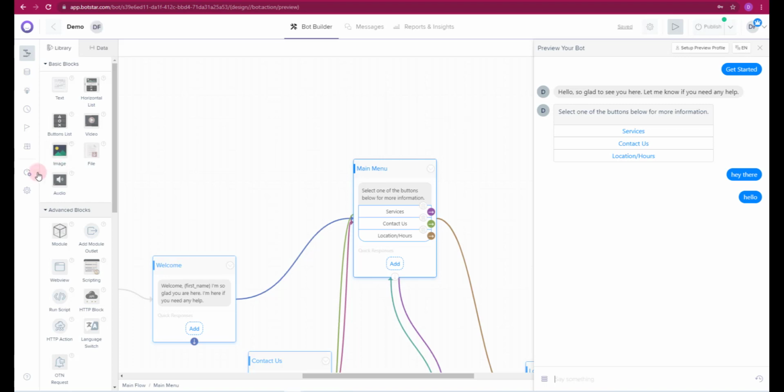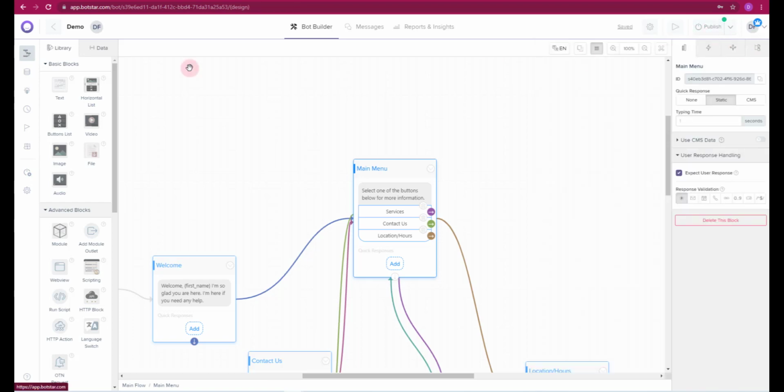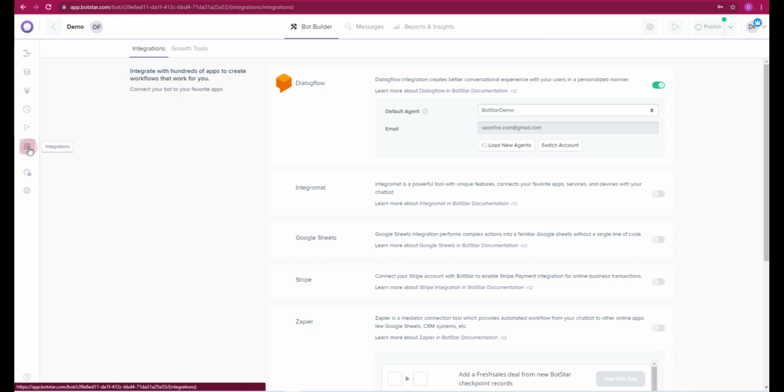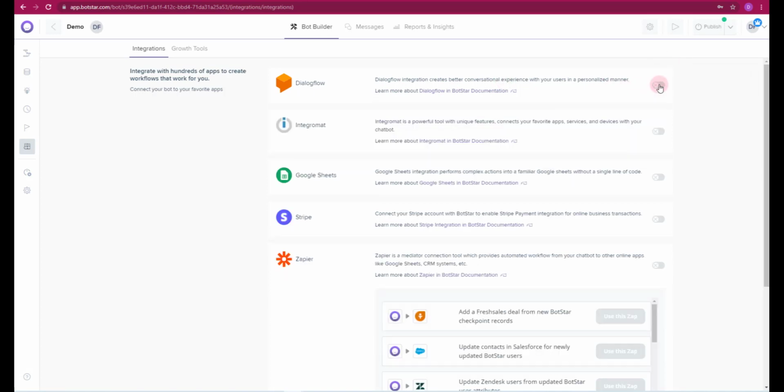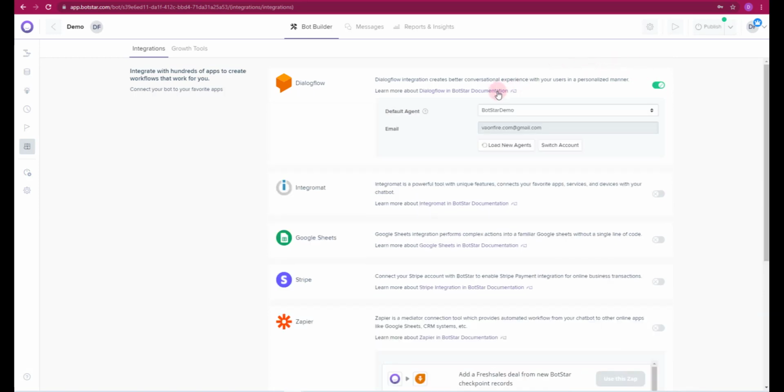chatbot. First thing we want to do is go ahead and connect our BotStar account with Dialogflow. So we're going to close the preview over here in the upper right. We're going to come over to integrations. So as you can see, I already integrated Dialogflow into BotStar, but when you come in here for the first time, this is going to be disabled. And you'll have to enable this in order to connect. And then you would be able to connect via the email that your Dialogflow account is connected to.